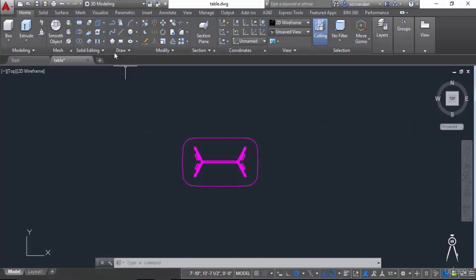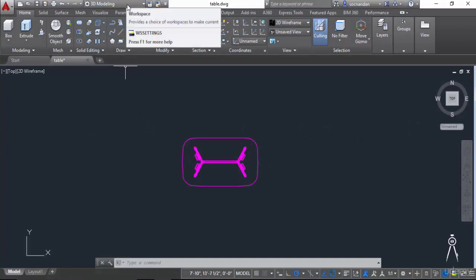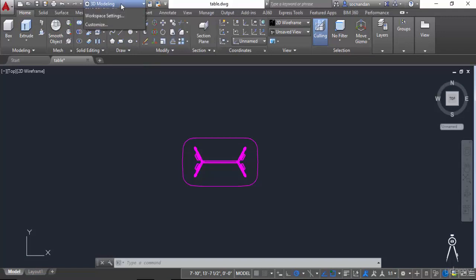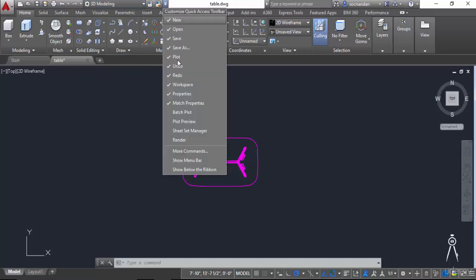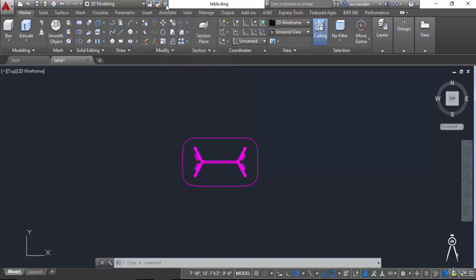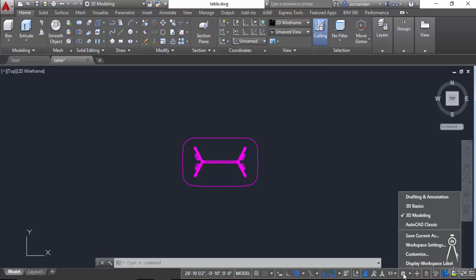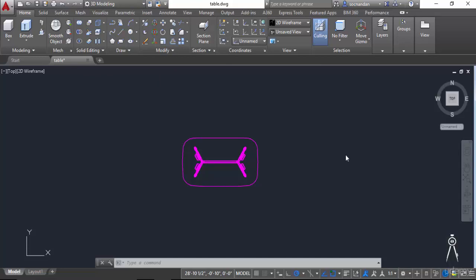So when you look at this top here, you'll see in this drop down that I have this 3D modeling workspace. If you're not able to find this workspace switching drop down, then click on this small button here and click on this workspace. Make sure this workspace is turned on. You can also switch this workspace by clicking this gear icon. So click on this gear icon and change it to 3D modeling.